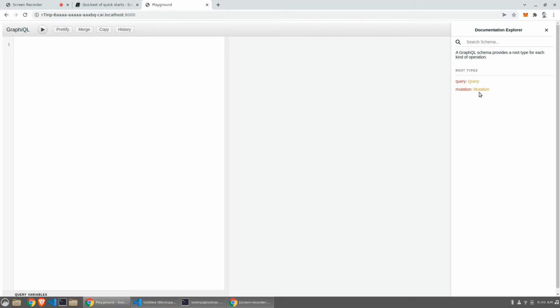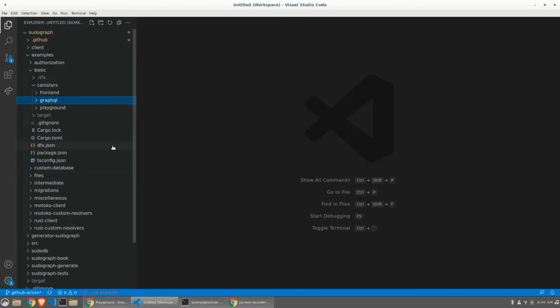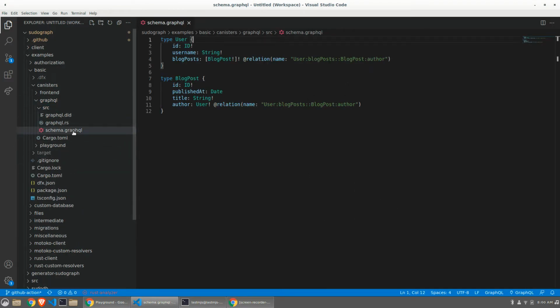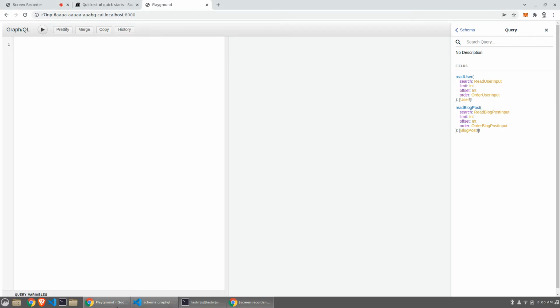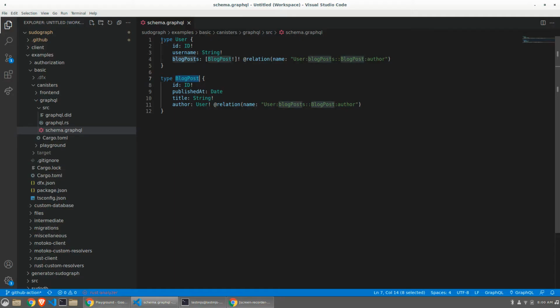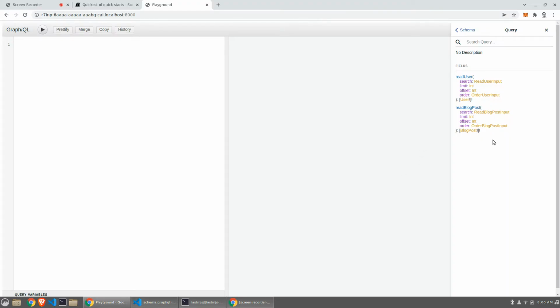So if we click on docs here, notice these are the top level nodes, you could say, in our schema. We have our query and our mutation. So let's go look at the queries. These are all of the queries that are available to us. So we have read user and we have read blog post. Let's go to our schema. Okay, we have a type called user, a type called blog post. And so what has been generated for us are these two queries, read user and read blog post. Every single object type that you create here is going to have a corresponding query here. So you can see everything.